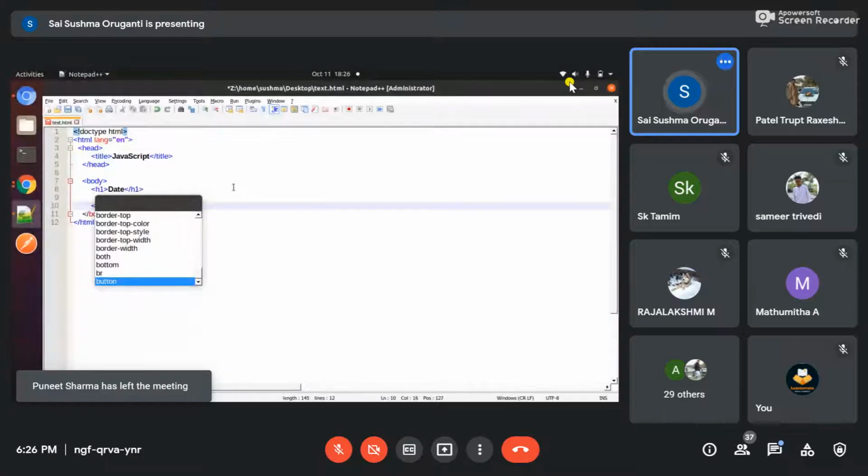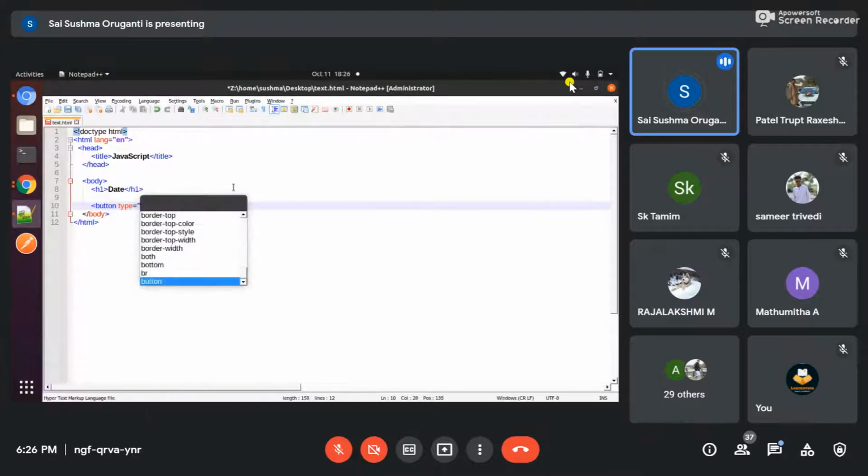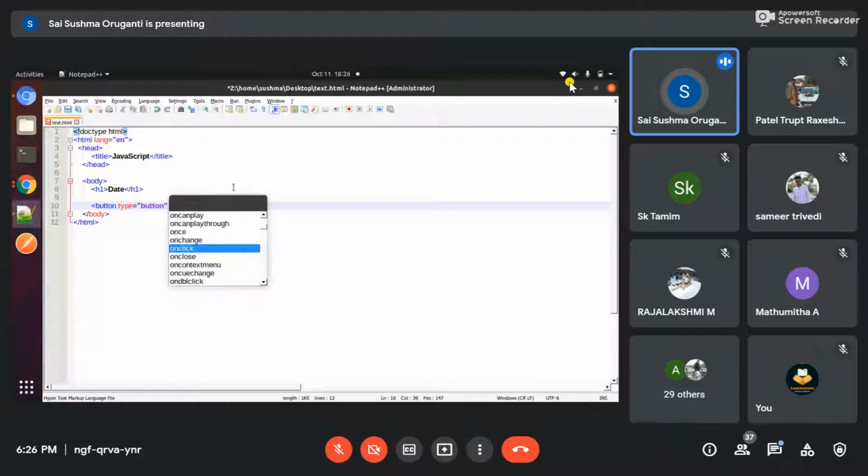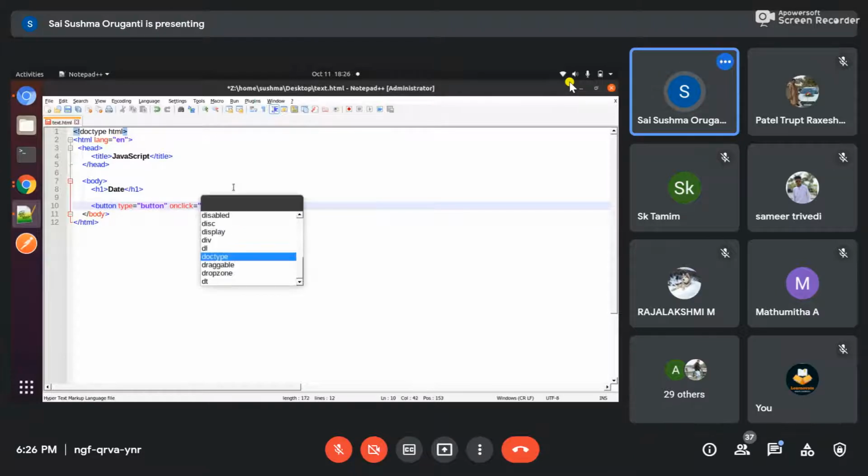I'm using a button. The type is also button. When we click on this button, there is onclick, a built-in JavaScript method. On click, when we click on this, document dot getElementById. I will explain this.